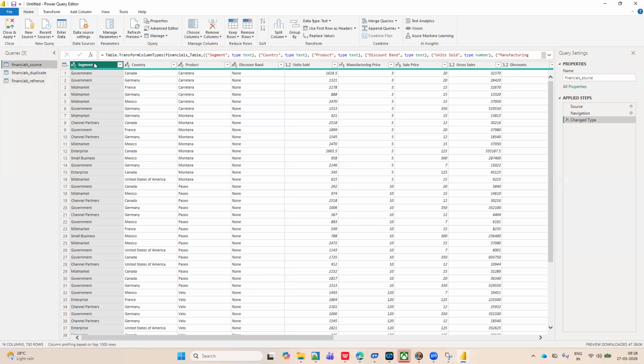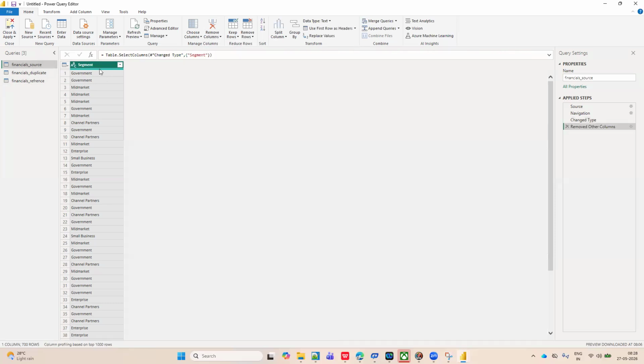Suppose in the source table I select this and click on remove other columns. What is meant by remove other columns? It will retain the column that you have selected, and all other columns will be deleted. See, segment was selected, and all other columns are removed. A step is created, what you have made in the source table.